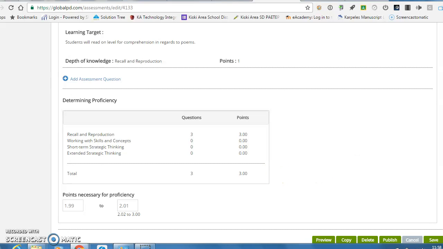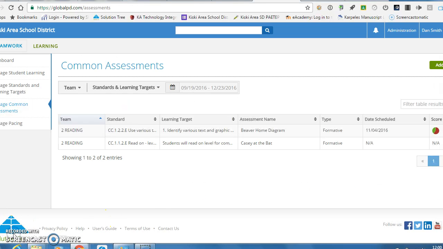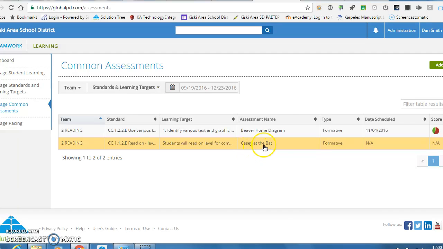And once I have done all those things, I click Save. When I click Save, it brings me back to the list of common assessments, and I reset my team for the 2 reading it south so I can make sure I'm seeing the right assessments. Okay, so here's the assessment I was working on, so I'm going to click on it, and it'll come back up.